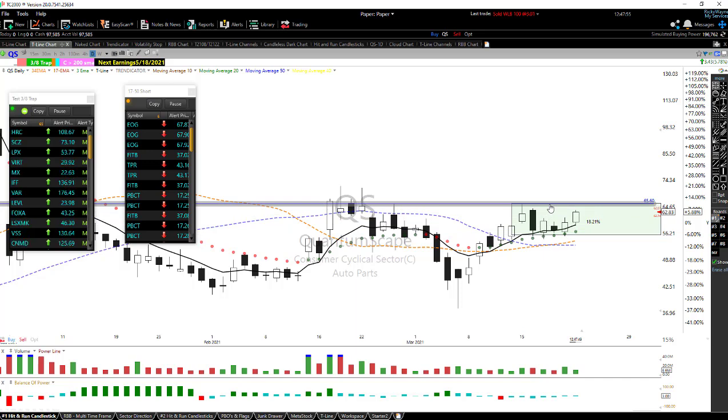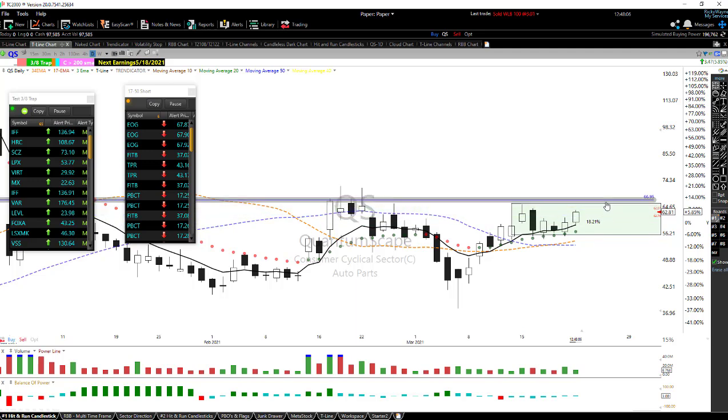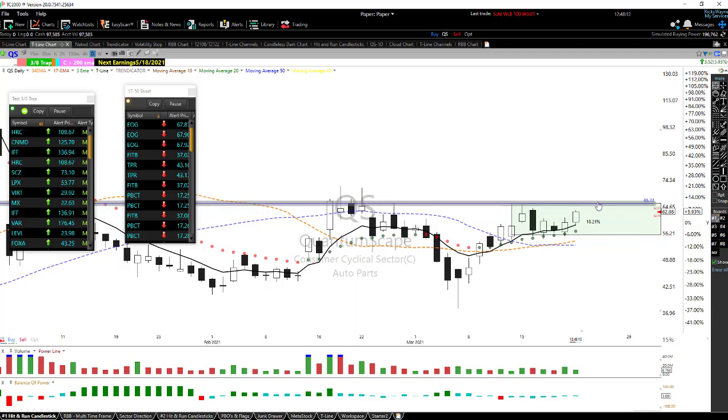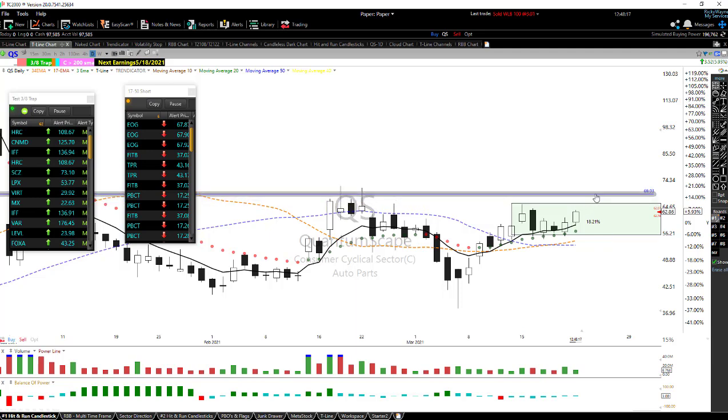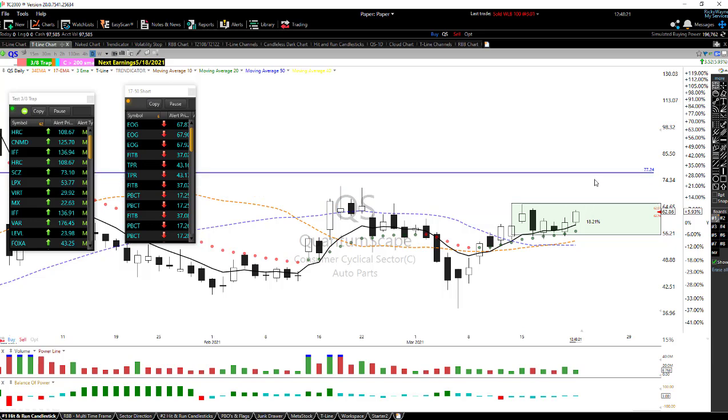Now, I will say, this is something that I do: I will get down to the last little bit of this, and it may be up here. And that's where that last little bit, I might trail it with a stop. But I don't chase it up. And at some point, if it gets up far enough, I don't even keep it. I just sell it. All right?